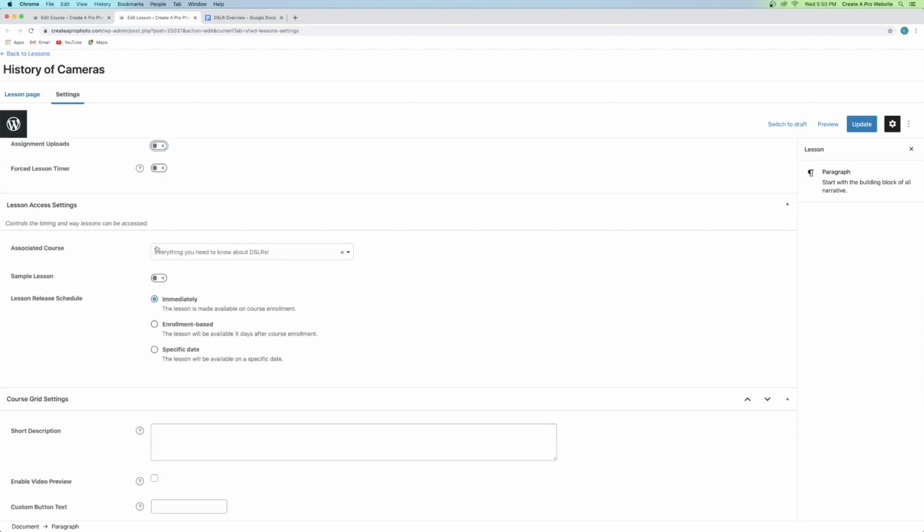Scroll down just a little bit. You can also do the associated course. This is so if you were going to change history of cameras and you were like, actually, I want to take history of cameras and put this into a completely different course, but I don't want to delete it and then redo it. You can actually just change the associated course right here. And so then you would just search another course that you have right here.